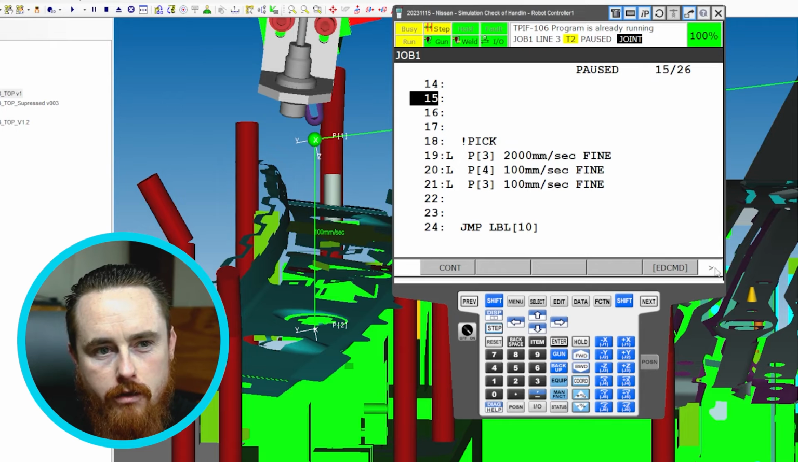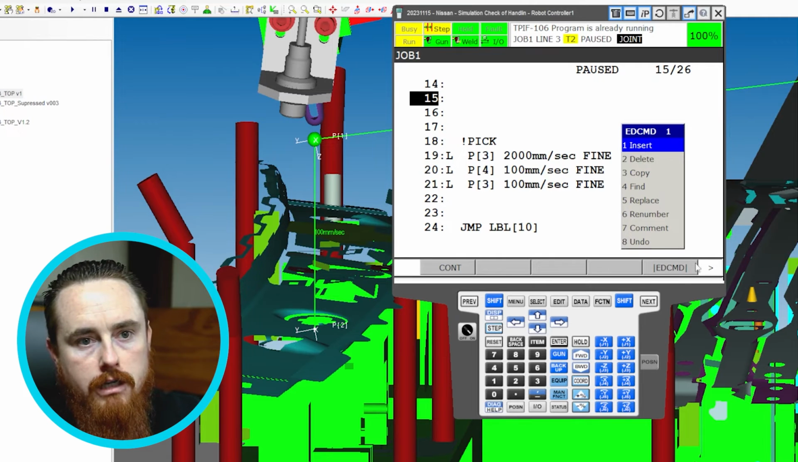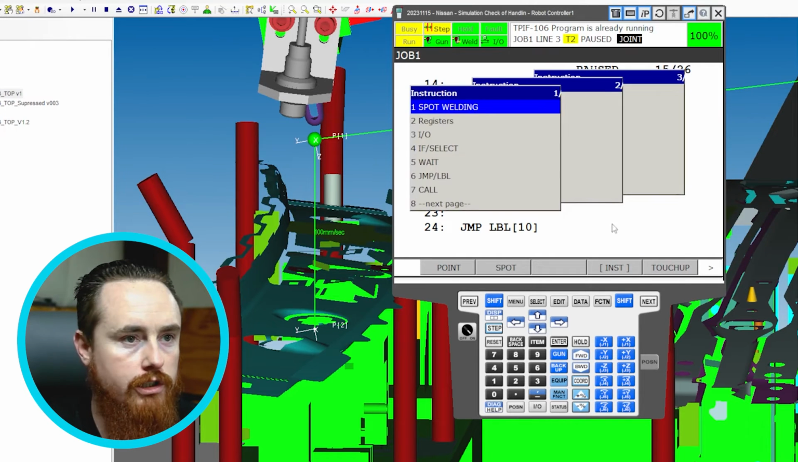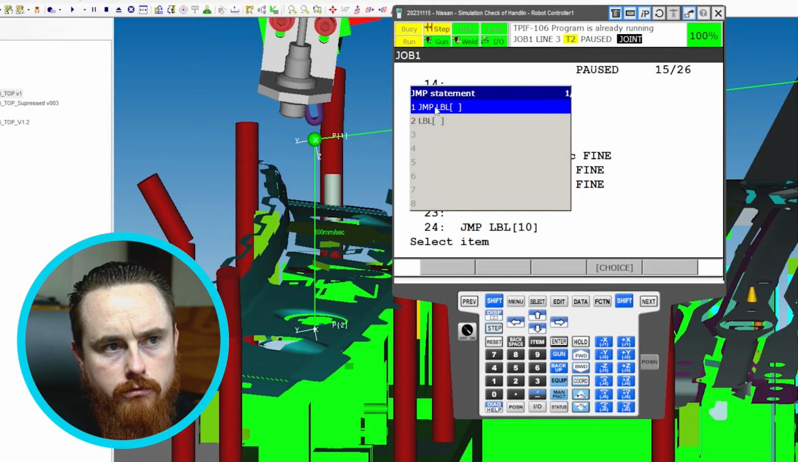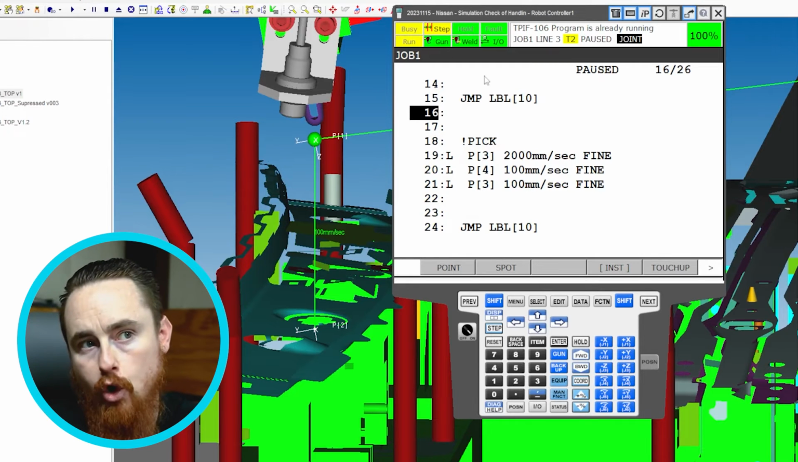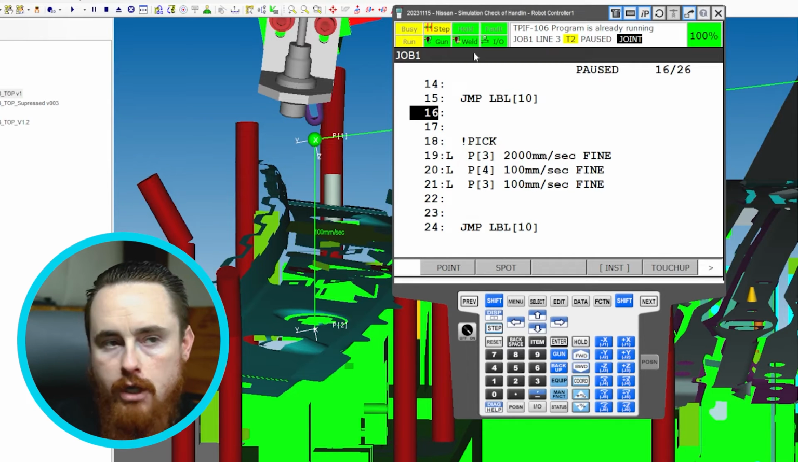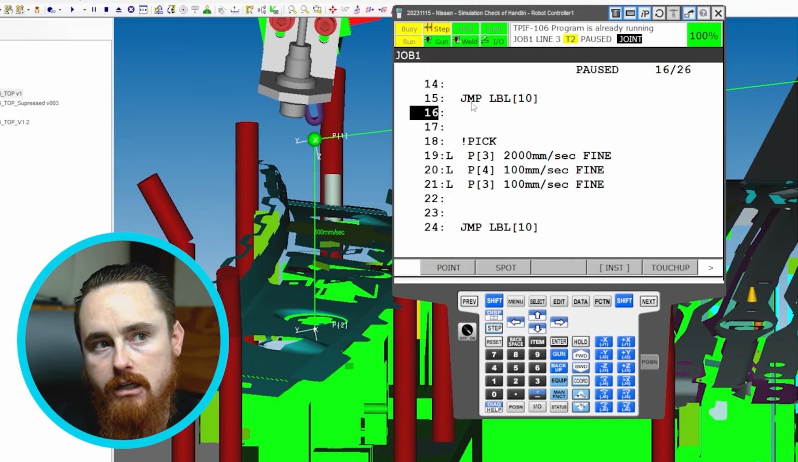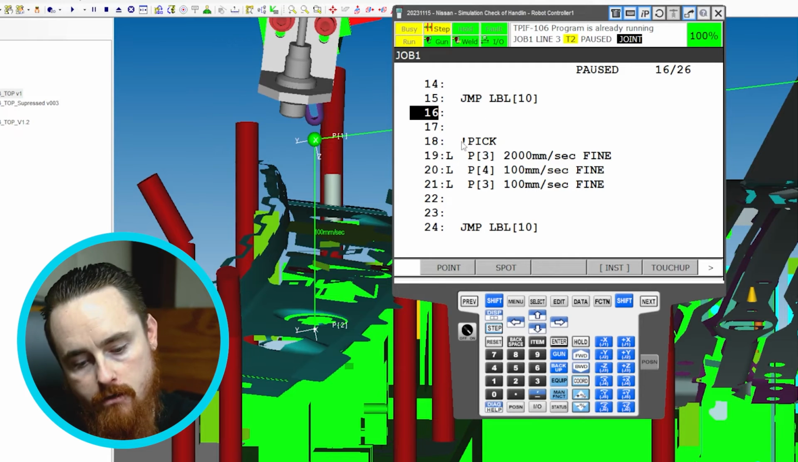It shouldn't be too bad. I think you'll understand this. Edit command. Not edit command, instruction. So we're going to go to instruction, jump to label, 10. So you can have multiple jump to labels. You can only have one label of the same number, so you can't have two label 10s. You can have as many jump to labels as you want.